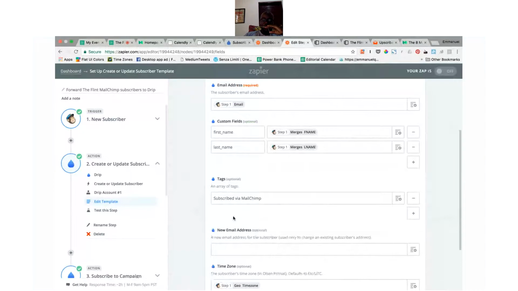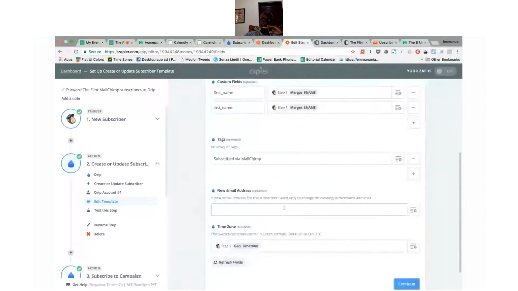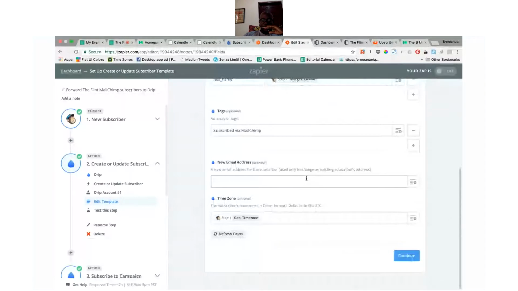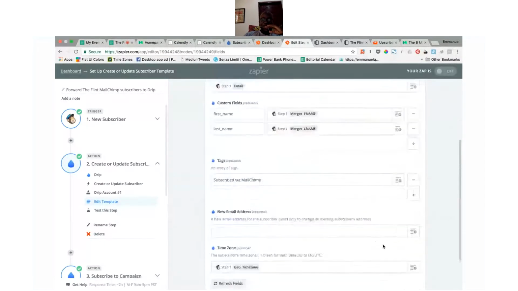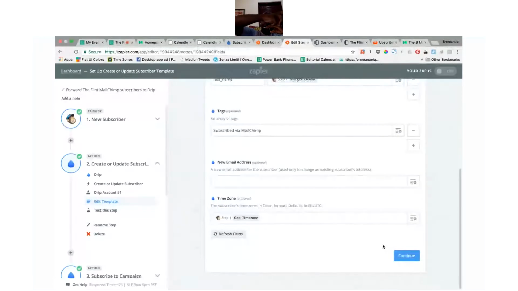I'm tagging the subscribers with a particular tag. I'll explain why inside of Drip. And a time zone. So all I've said here is that this is the information from Mailchimp, move it to Drip, and when you move it to Drip, put it inside these different buckets. That's all that this is saying.